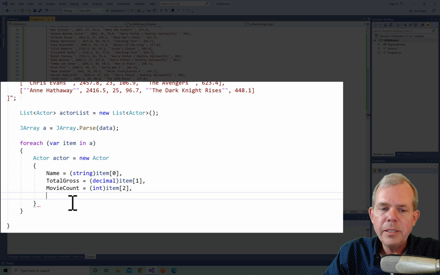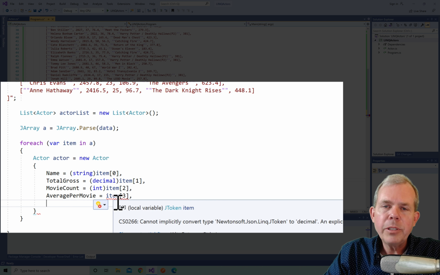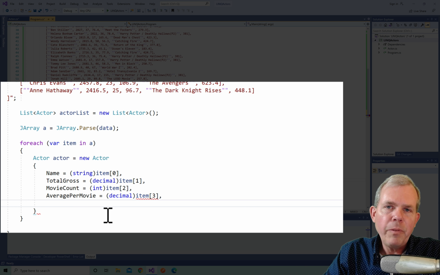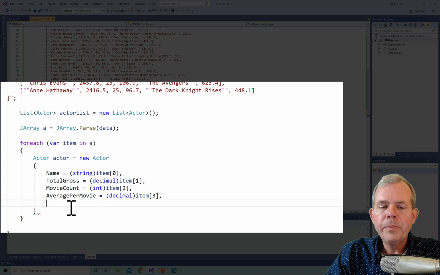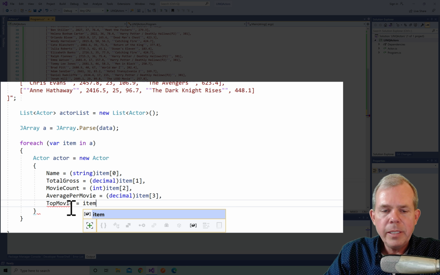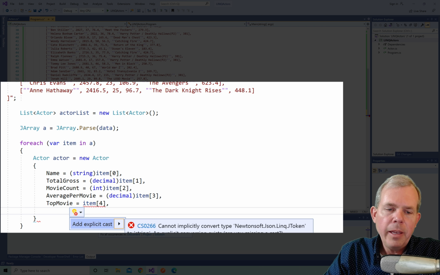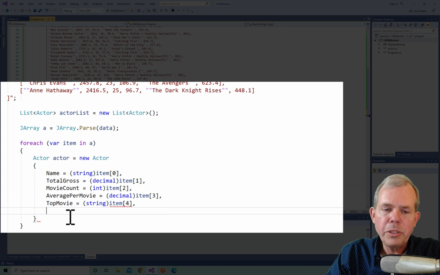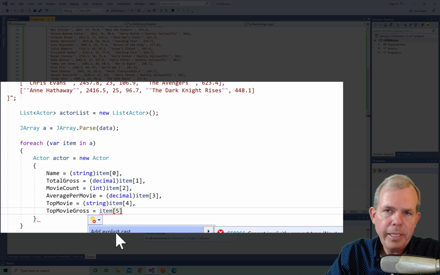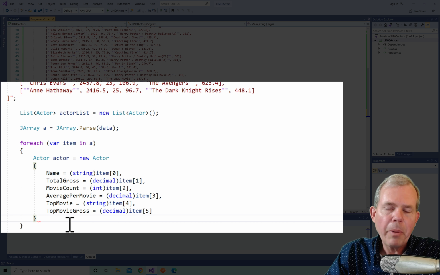Then we're going to go through the rest of these. Total gross, when we cast that, is going to be a decimal, and it's at position 1. The next one is the movie count, which is in position 2, and movie count is going to be cast into an integer. The average per movie is the next one, which is position 3, and that becomes a decimal. The top movie is a string, which comes from position 4. And the last item, position 5, is going to be a decimal, which is the top movie gross. So that will be the casting of each item in the objects that we're parsing.